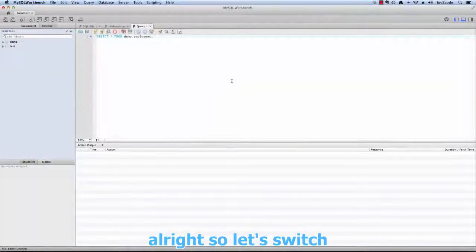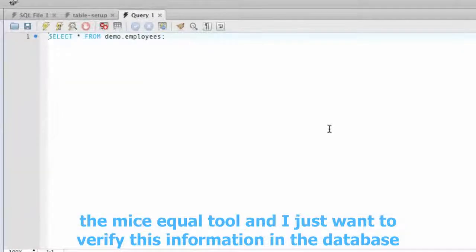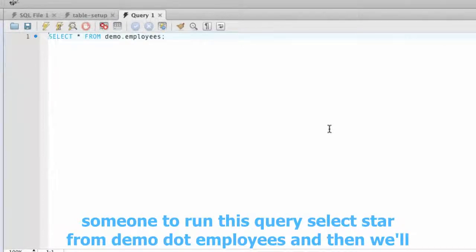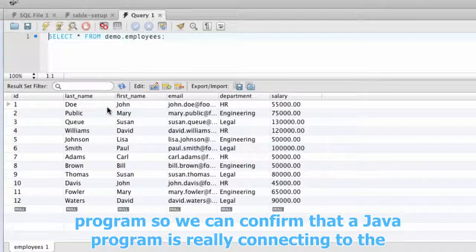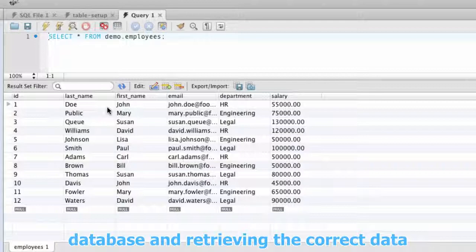All right, so let's switch over to the MySQL tool, and I just want to verify this information in the database. So I want to run this query, select star from demo.employees, and then we'll see the output, and this output looks very familiar. Same thing we had in the Java program. So we can confirm that our Java program is really connecting to the database and retrieving the correct data.